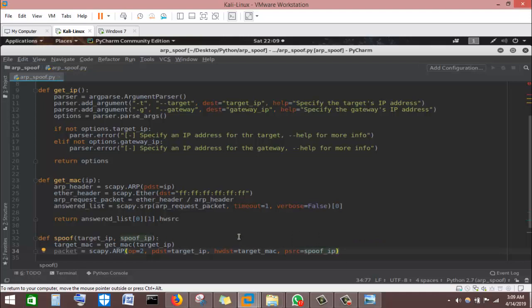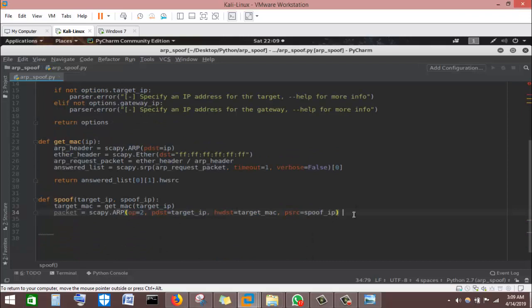Okay, so line number 34, we created an ARP packet. We create an ARP response packet. So how is it an ARP response packet? Because we set the OP field to 2. Actually, by default, the OP field is 1, which is ARP request. But here we are creating an ARP response.